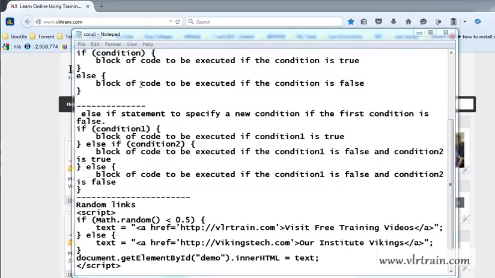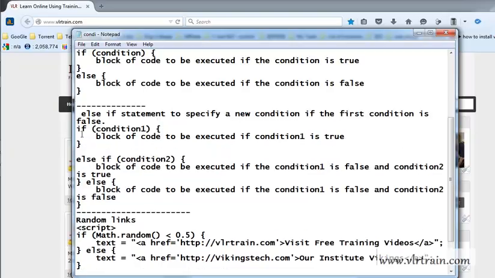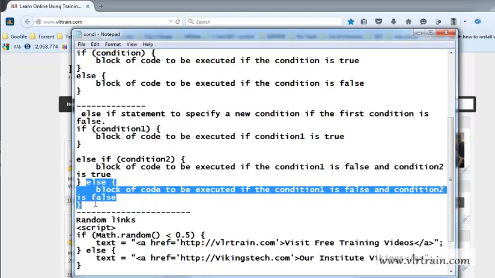In this video, I am going to explain the else if statement. The else if statement specifies a new condition if the first condition is false. The syntax of the else if statement: if the condition is true, the block is executed. If the condition is false, the else if block is checked. When that condition is true, this block of code is executed. Otherwise, if both the conditions are false, then finally it goes to the else statement.